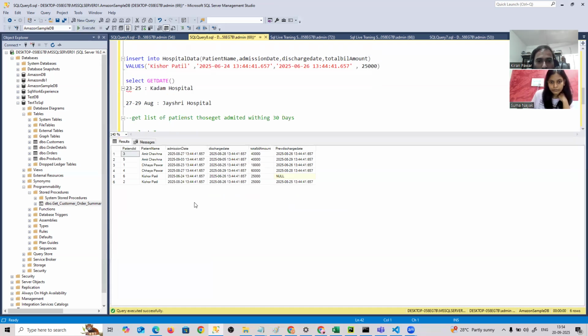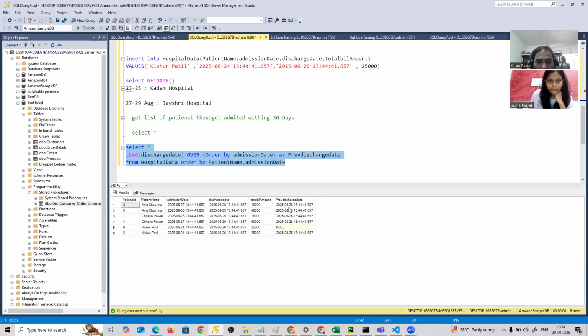Now you can see that, okay, what happened is that I have to use partition as well, right? Because it's patient data, so it is confusing data. I have to go with partition by patient name, because the discharge date and admission date are per person. So you have to do partition by patient. Now I will get the correct data, right?